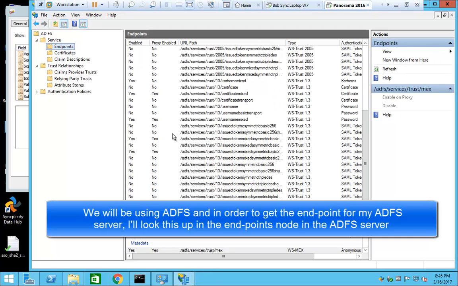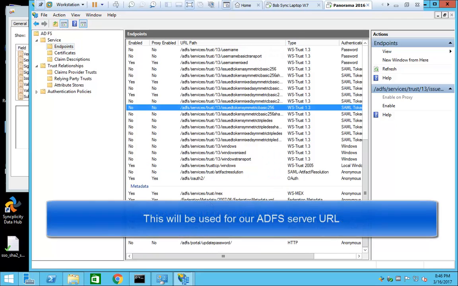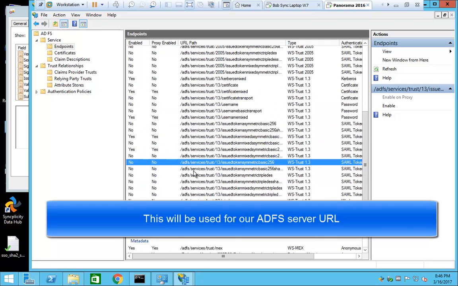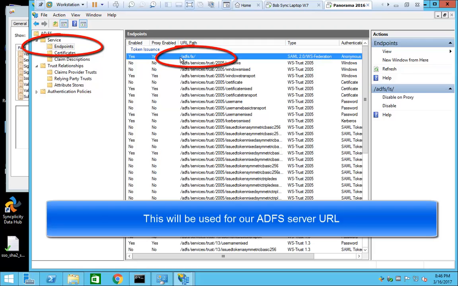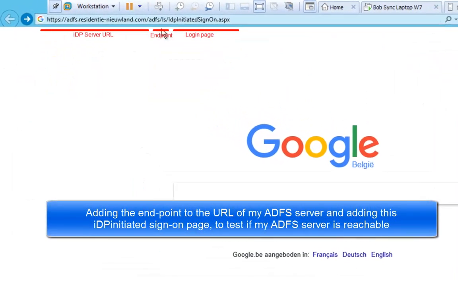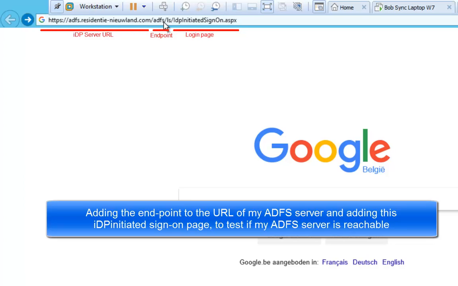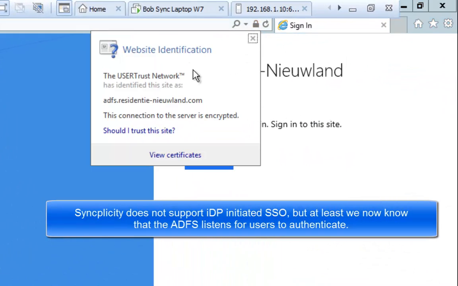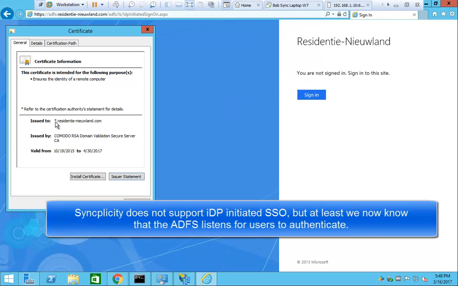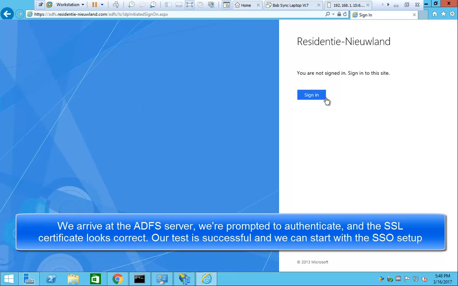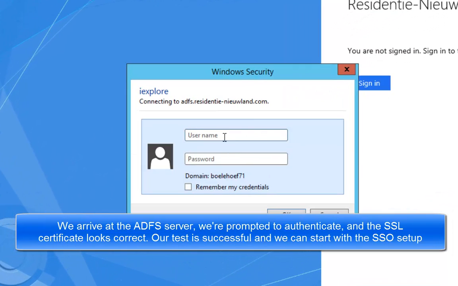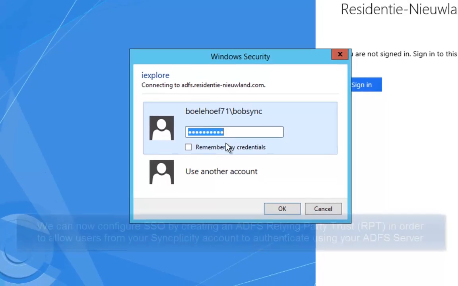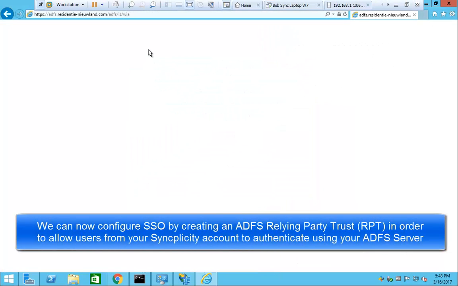To configure ADFS, I need to know what my endpoint is, and that's something you can find in the ADFS server under the ADFS service endpoints. So navigate to that node and you'll see there your URL path for the Federation service. I can now do a test, for example, an IDP initiated sign-on test to see if my ADFS server listens to the internet or the network to try to authenticate. My SSL certificate is valid, and I can do a simple test to sign in. Syncplicity doesn't support IDP initiated sign-on, so I'm just going to skip that here. I now know that my test was successful.